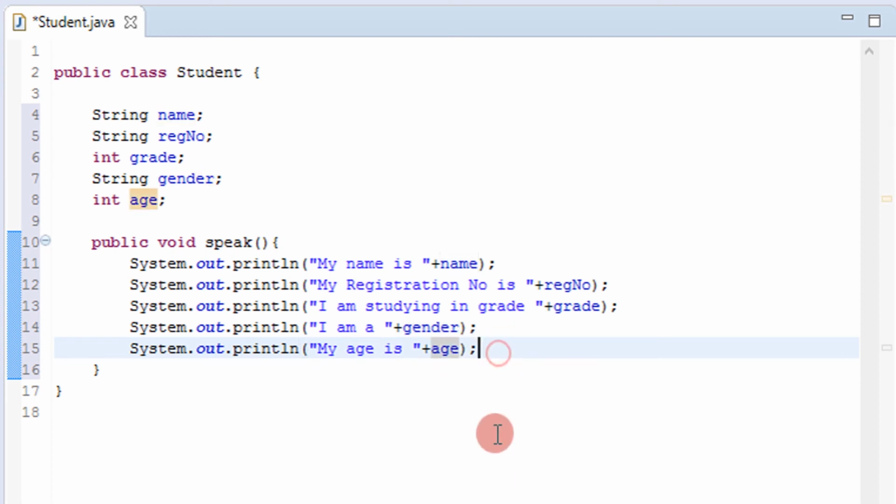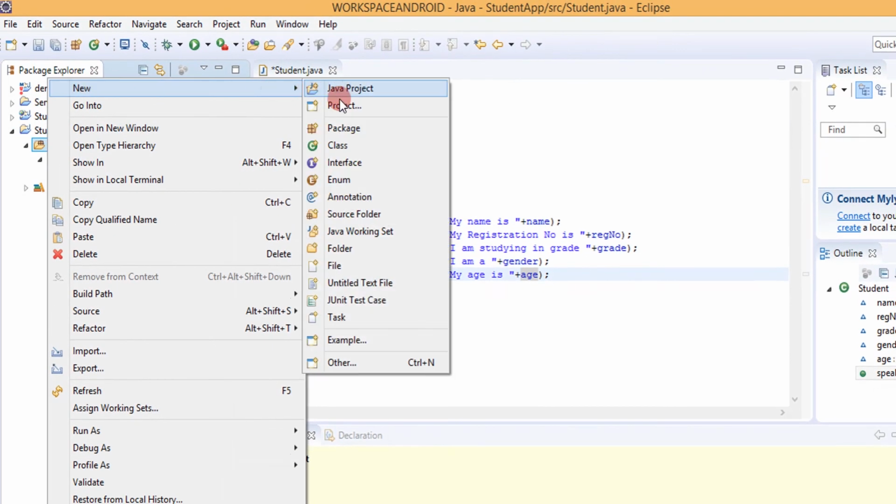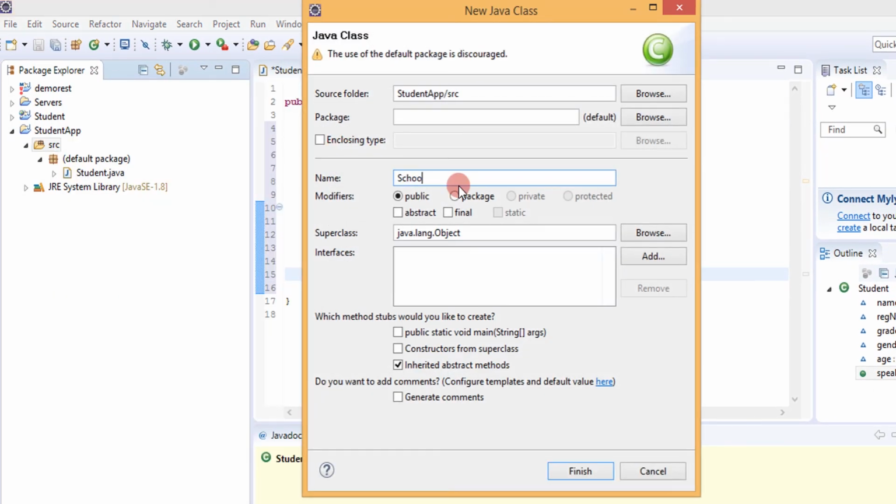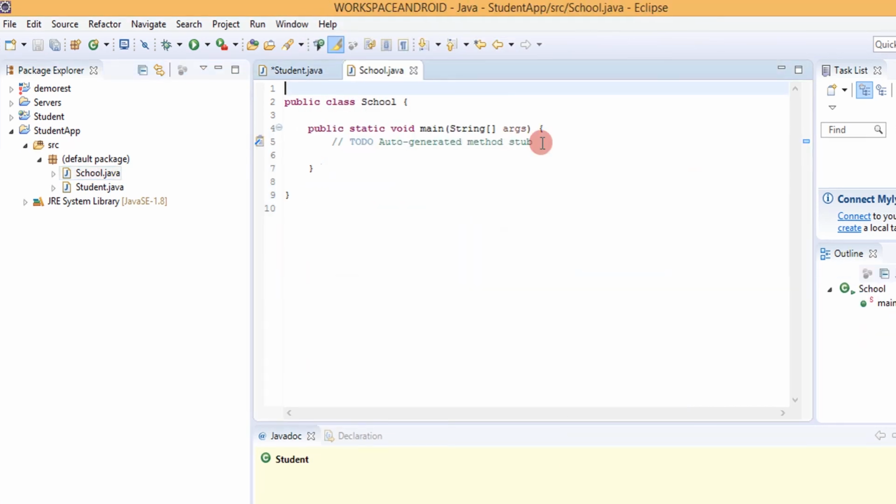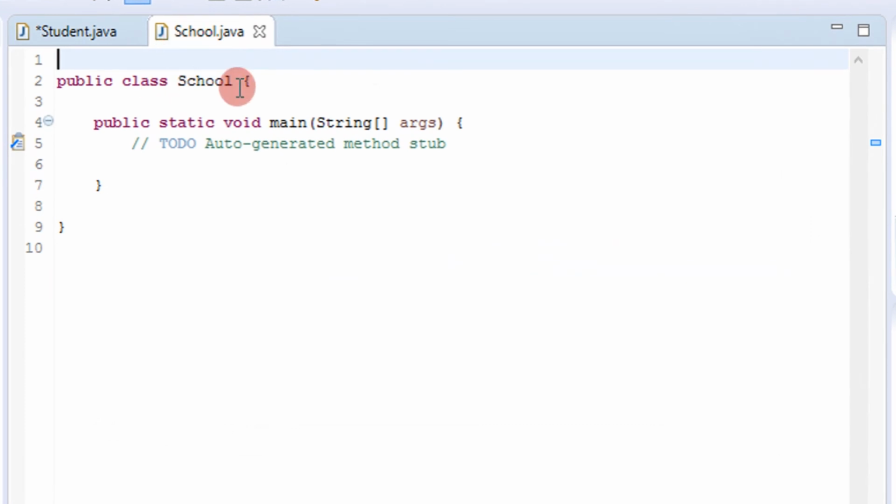We can also write this code in one system.out.println, but for a beginner, it will be very difficult to understand. Now create another class, just say School. I'm checking on public static void main. Then you can see School.java is created with a class and a main function.